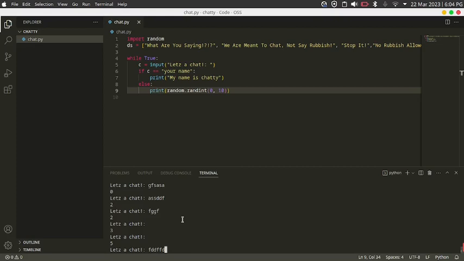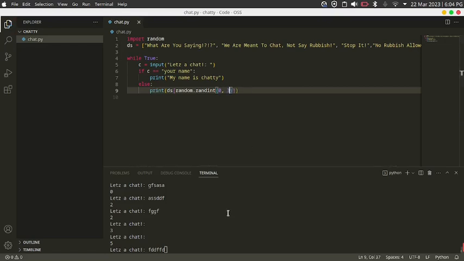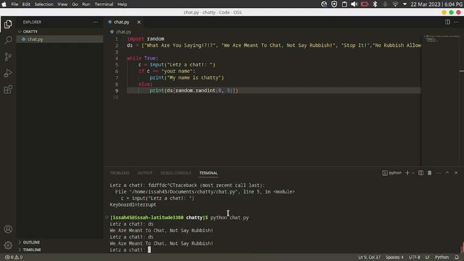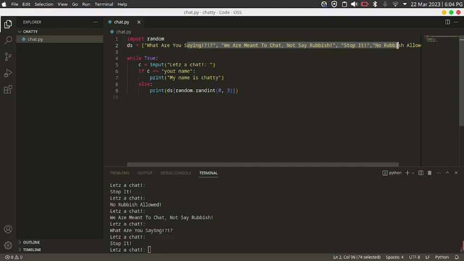So now, I want it to print a random value of the statement. So I'm going to write ds random.randint. So since this has 0, 1, 2, 3, I'm going to write 0,3. Control C. Now, if I write something the chatbot doesn't understand, then it is going to say a random thing.